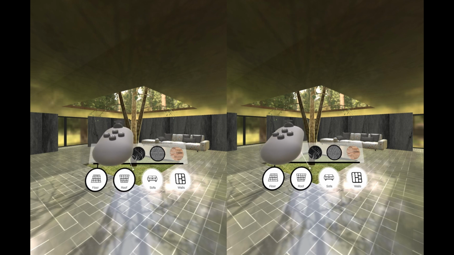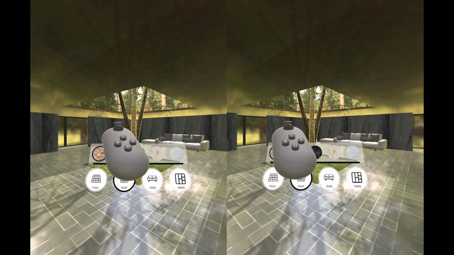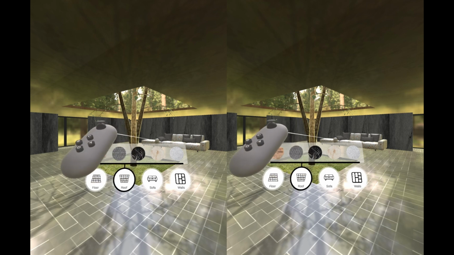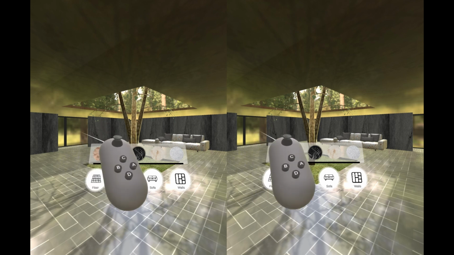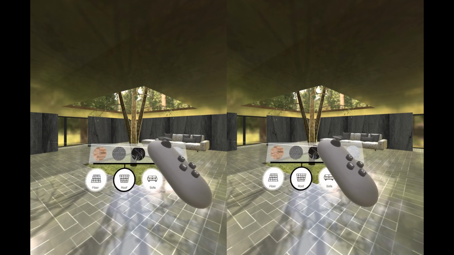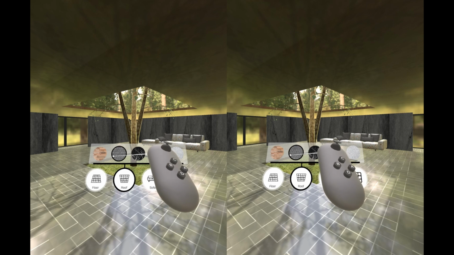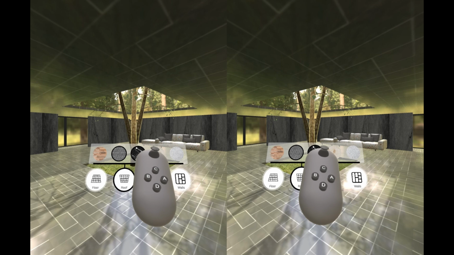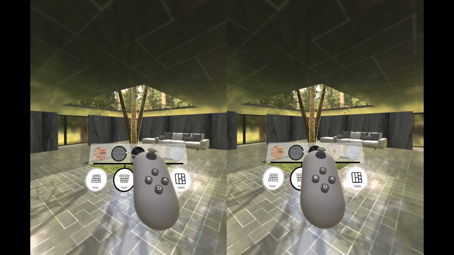So here I'll select roof menu and I'll change the texture. So the texture of the roof has been changed as well. Here you can see.